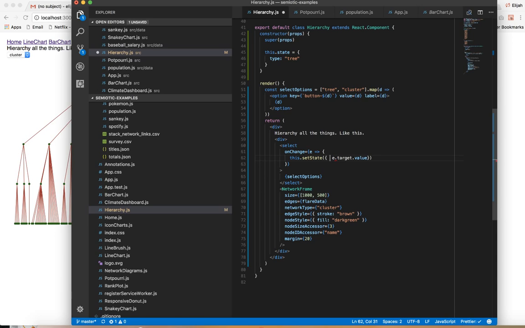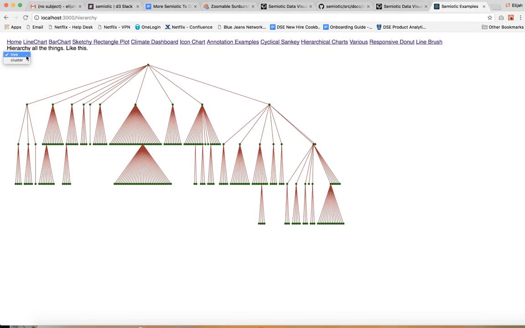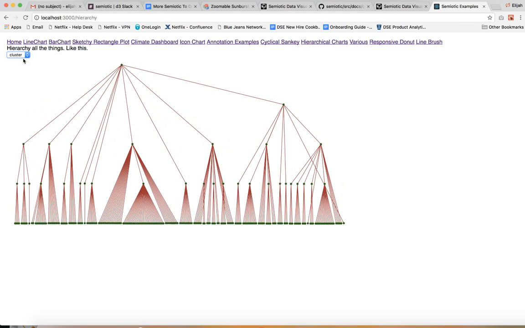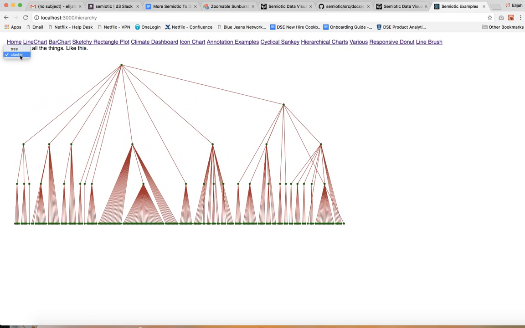What do I call it? Type. Type equals e.target.value, and then I put type over here: this.state.type. Let's go see what that does. Rank, and then we say cluster, and sure enough, cluster. Isn't that nice? It goes from cluster to tree, cluster to tree, cluster to tree.